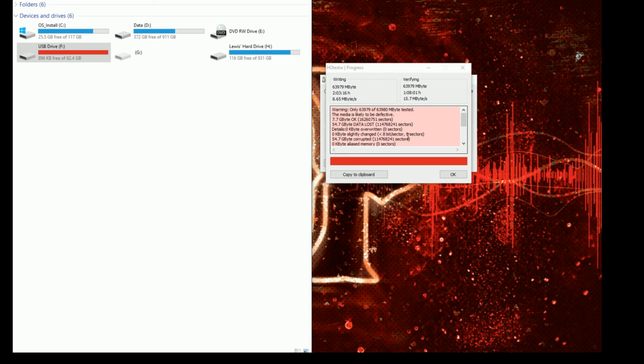Okay, so here is the results of the test. So it took 2 hours to write everything onto the micro SD, and it took 1 hour to read everything and verify. So as you can see here, the media is likely to be defective, and then it says 7.7 gigabyte OK and 54 gigabyte data loss, which means that this is an 8 gigabyte micro SD and not a 64 gigabyte like it said before. I was surprised actually by the writing speed, which was 8 megabytes per second, which is not too bad. It's all right.